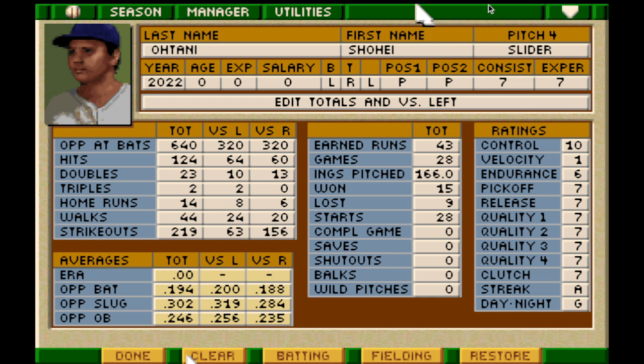What else do I need here? Balks and wild pitches. We have that here. I do. 14 wild pitches. No balks. Ratings, control, velocity, endurance. His velocity, we'll say, is, let's give him an 11. Endurance.